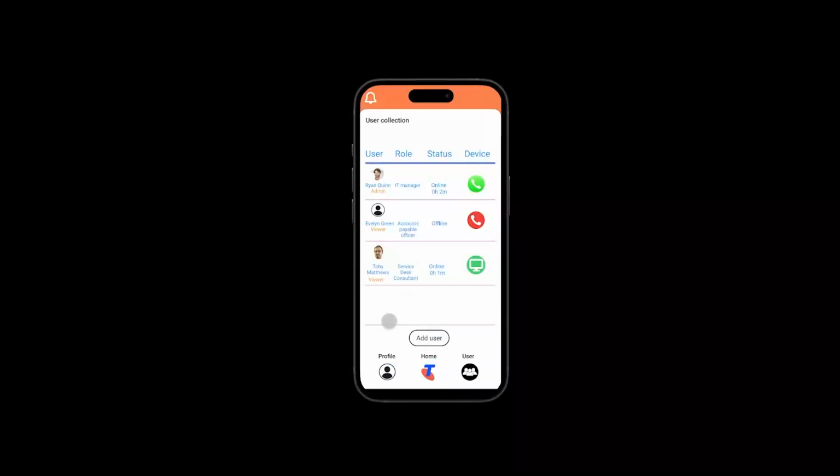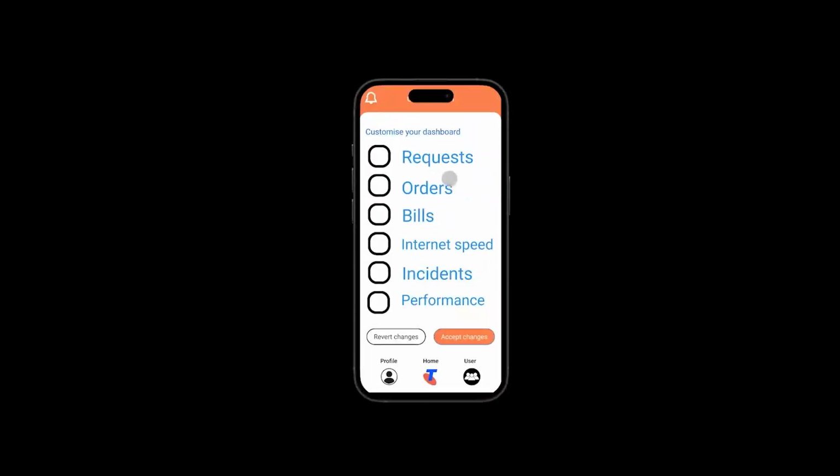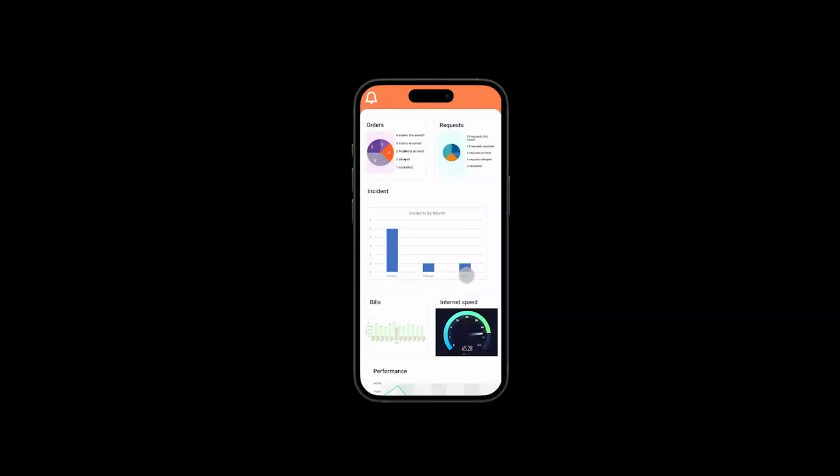And what we'll do now, lastly, one of the last areas for this demo, is profile, which is our profile. So you can see information like before, Ryan Quinn, IT manager, access level, and we have a few options. We can customize a profile, manage user, contact support, and log out. We won't log out just yet, because what we want to do is customize a dashboard, which is actually the same dashboard as here. So all these things are customizable.